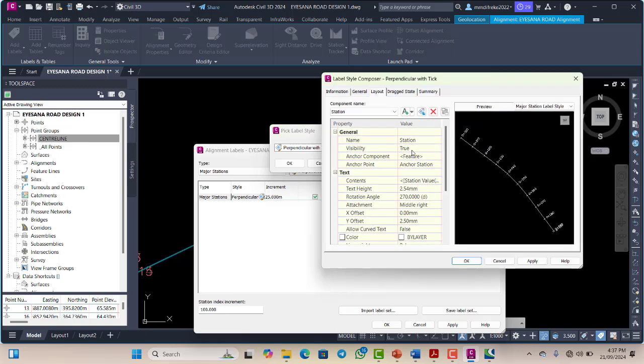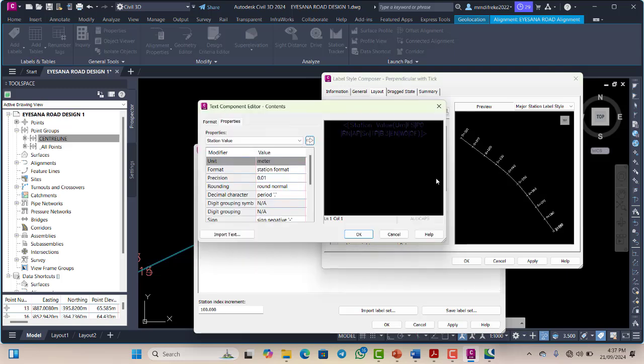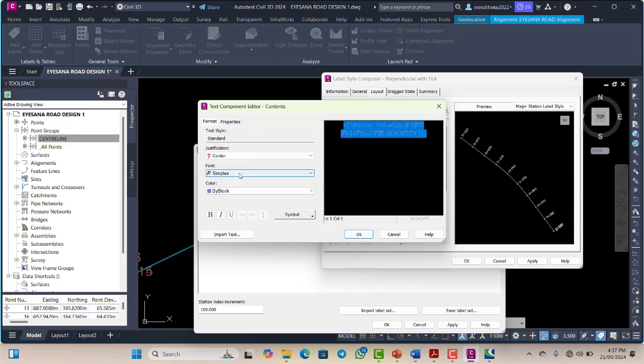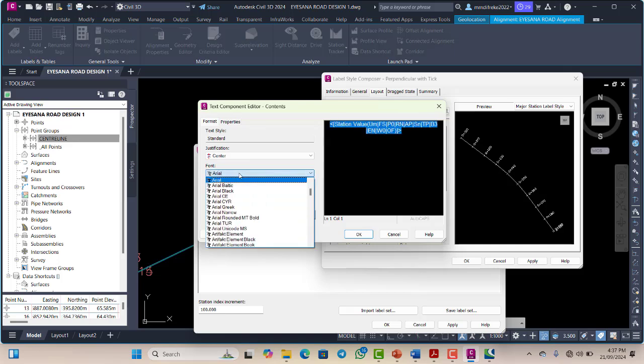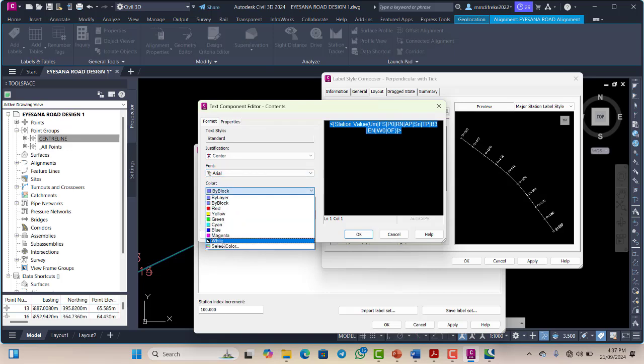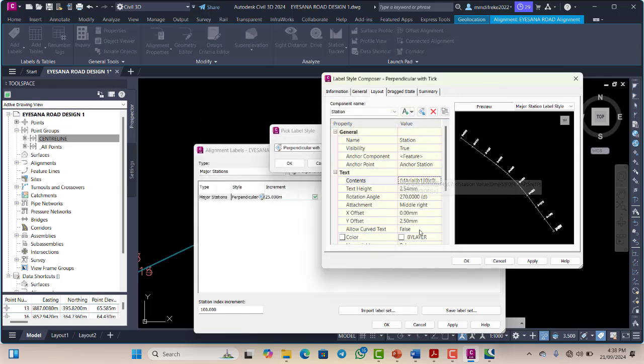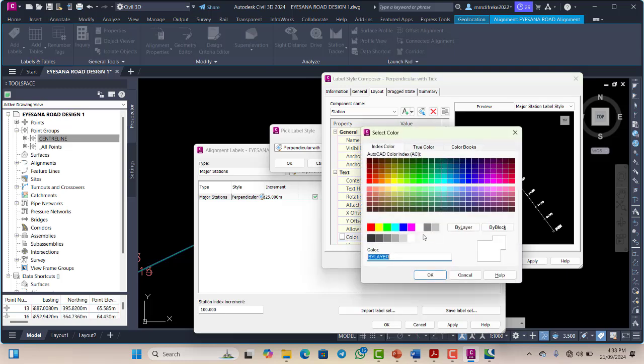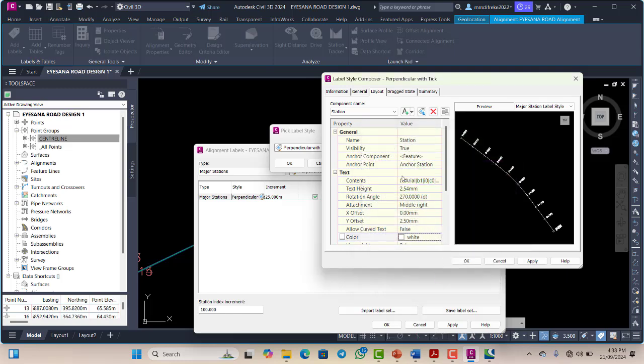So I'll click on that, then come to where under station, under text, I'm going to edit this text. You just highlight this, and when you highlight, you come to format. Here you choose whatever font size and font style you want to use. I want to use Arial, in black and white. I will bolden it, click OK, then set the layer to white.